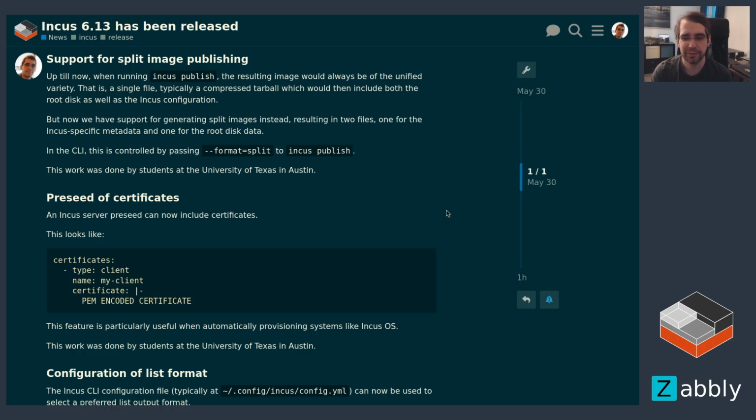The advantage of that particular setup is that the root part of it is not tied to Incus at all. So that makes it easier to reuse those images with other virtualization platforms. And that's what we do on our image servers, because both LXC and Incus use the same images. So now there's support inside of Incus publish for that format. So you can do publish with --format=split, and you end up with two files instead of one. So effectively getting a split image that way.